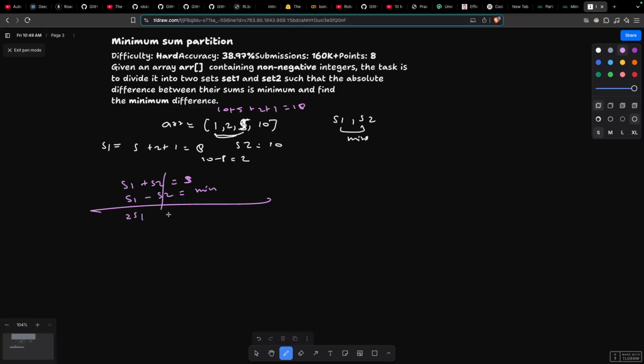So 2s1 equals s plus min. So our whole goal is to minimize 2s1 minus s. This will be our end objective, to minimize 2s1 minus s. Now let's look into how we are going to solve the question.